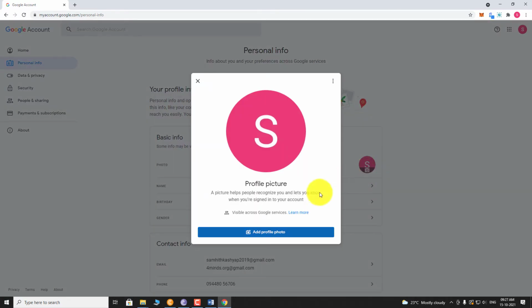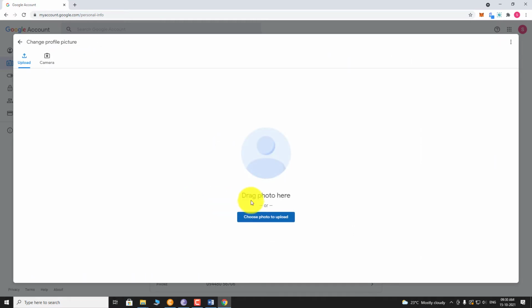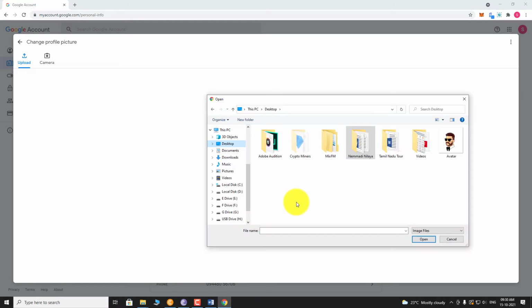Click on Add Profile Photo button. Click on Upload. Click on Choose Photo to upload. Navigate to the file location, select the photo and click Open.